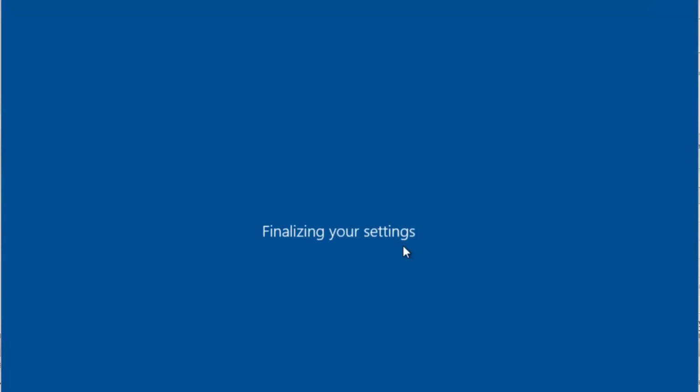And Windows Server installation is going to finish up the installation of the server and do all the configuration settings at this point. And then it's going to take us to where we can log in onto our Windows Server virtual machine for the very first time.